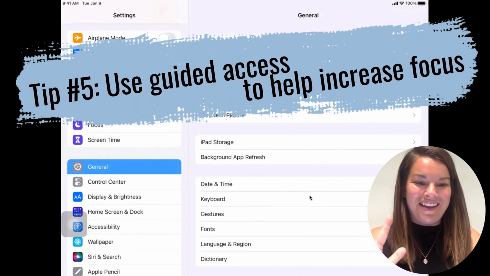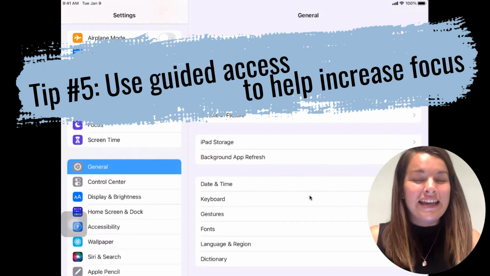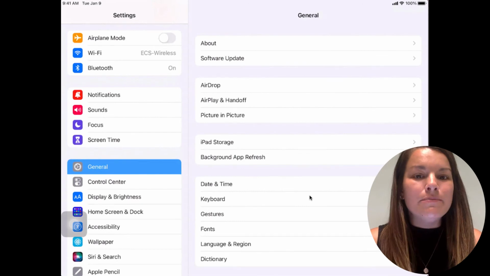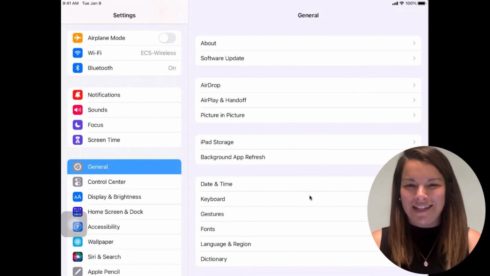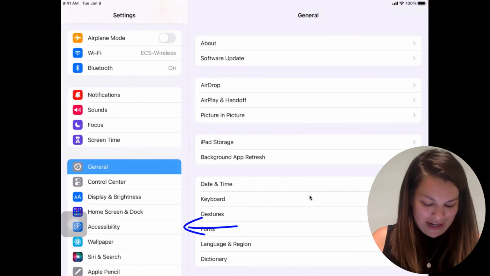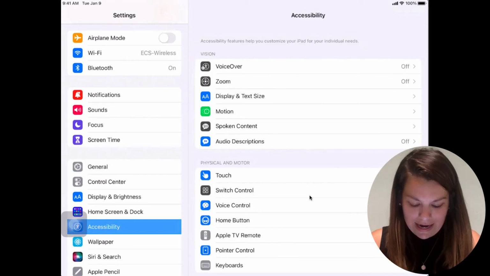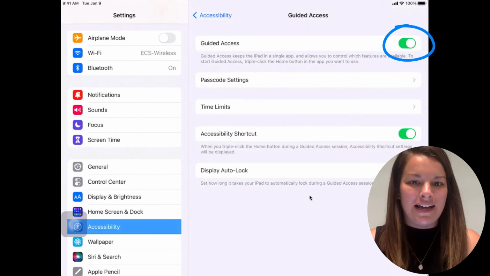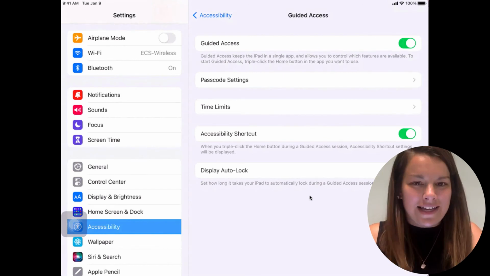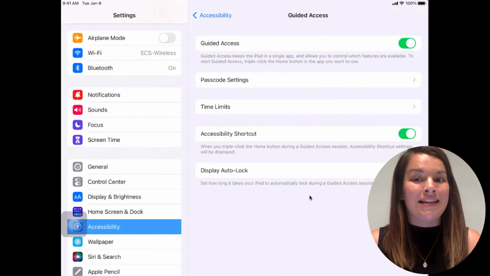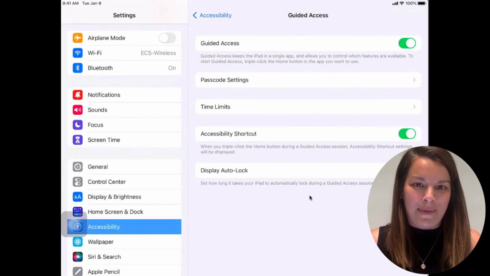Tip number five, guided access. Guided access is an amazing, amazing tool, but it needs to be used as a tool and not as a consequence. Let's talk about that some more. If we go into general and we move down actually to accessibility, guided access is towards the bottom. Make sure yours is toggled on. Guided access is going to lock students into an app. Students will not be able to leave that app unless their iPad dies naturally, unless you unlock their iPad.